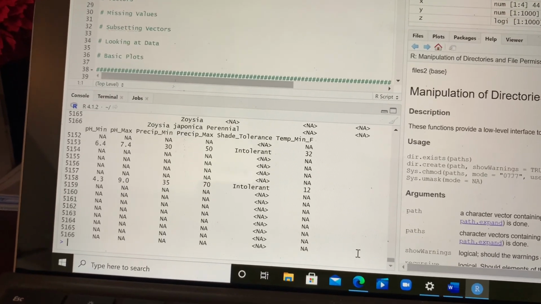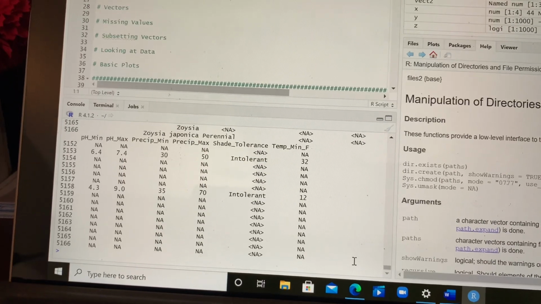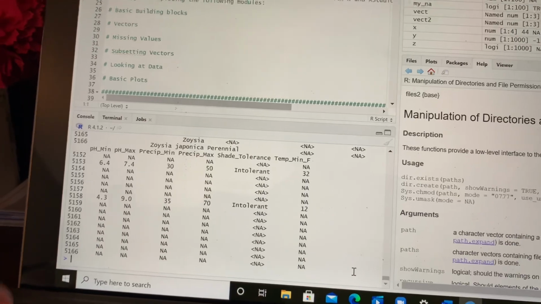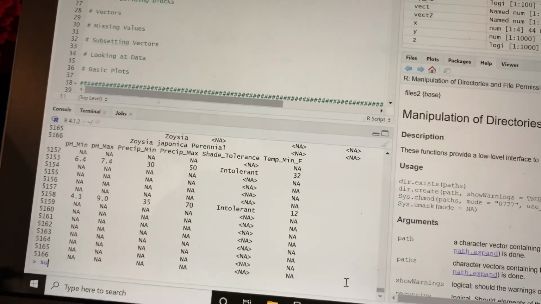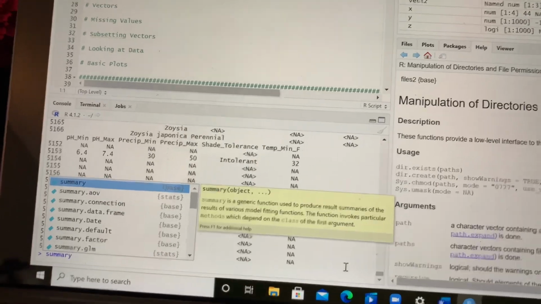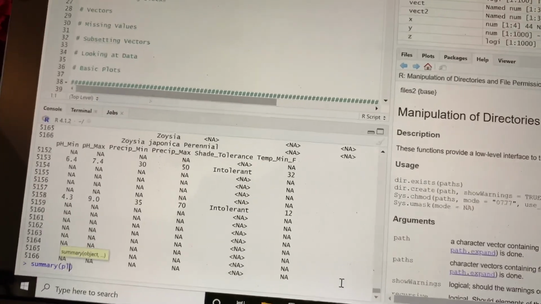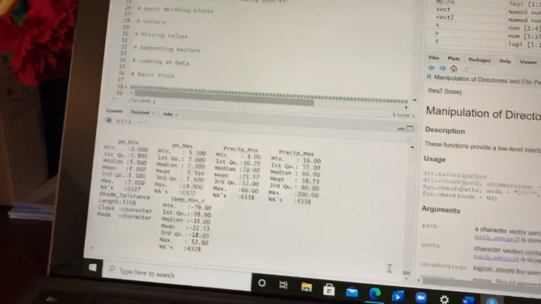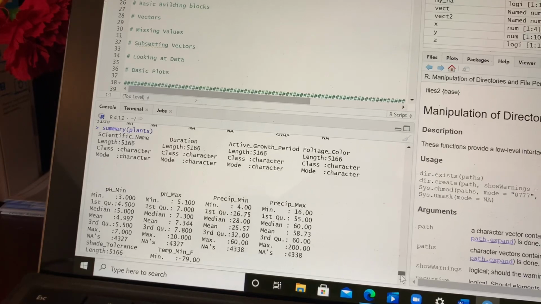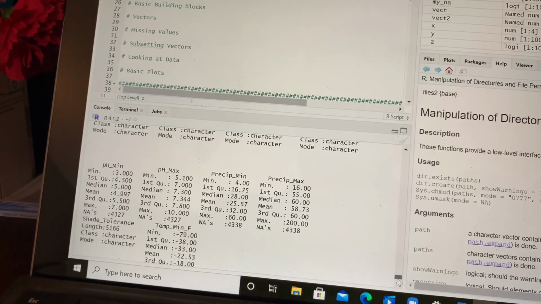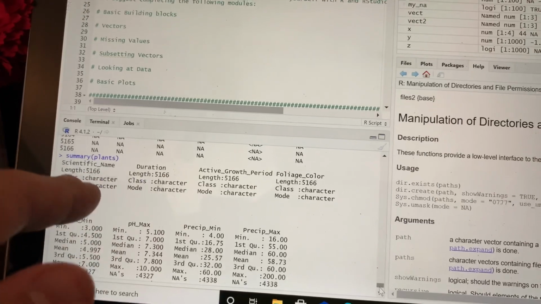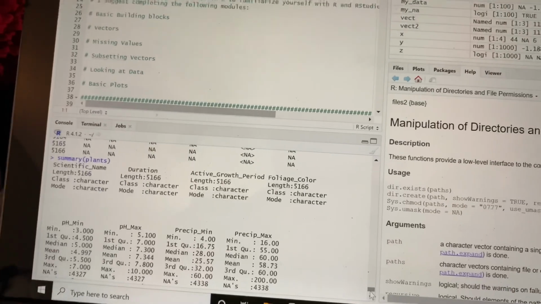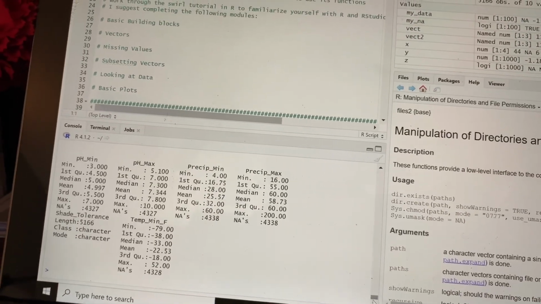So what if we wanted to see how the variables are distributed and how much of the data set is missing or something? We could easily get a summary of this data set by doing summary(plants), enter, and you can see we get a summary of everything. You remember we had the scientific name, duration, all these other things, lengths, class, character modes, the pH mins, and whatnot. It's really cool stuff.